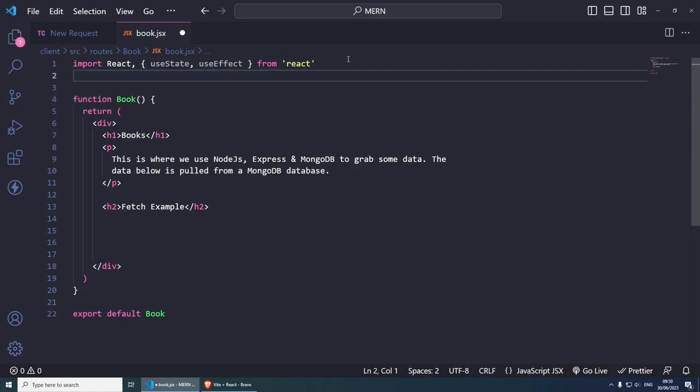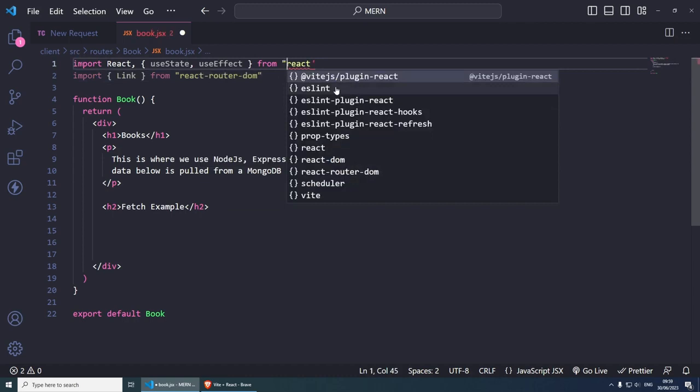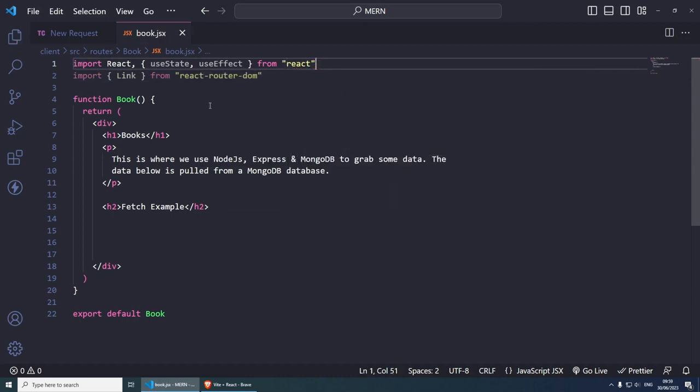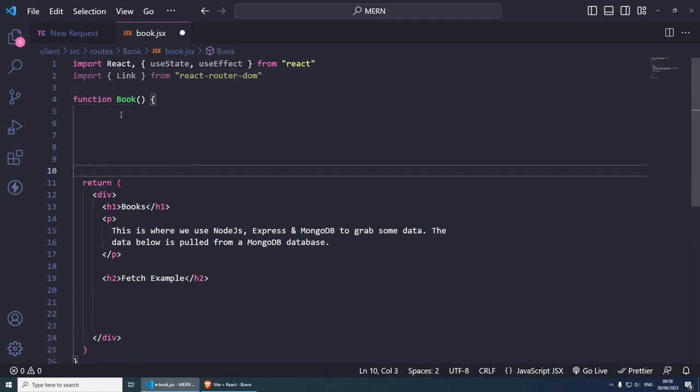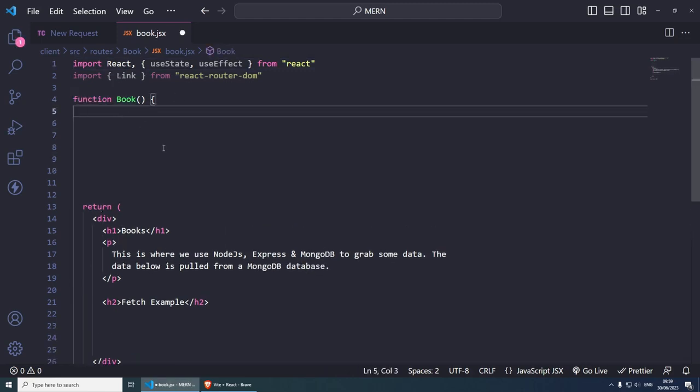And then I'm going to import link as well. So import link from, and this is going to be React router DOM. I'm seeing some inconsistency here, so I'm going to change it. And now we need to be inside the function of book here. So inside here and before the return, we can start by bringing our URL.